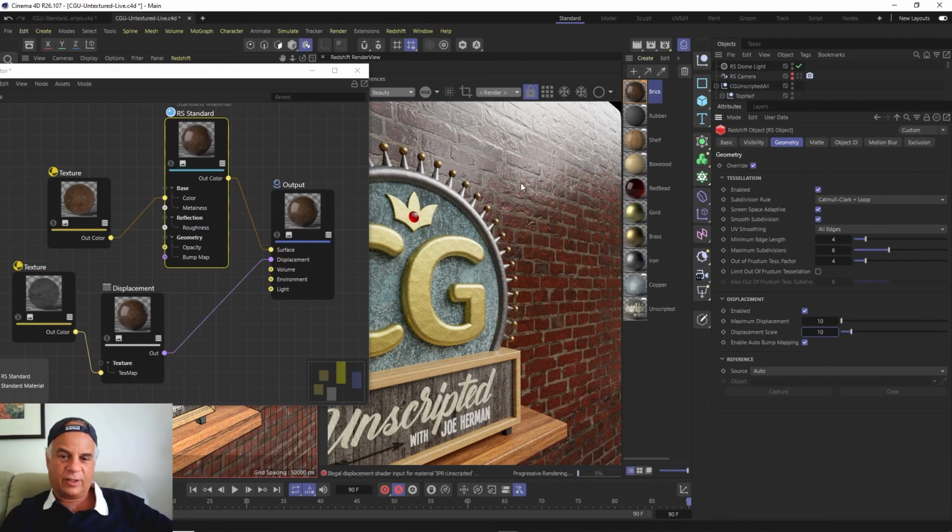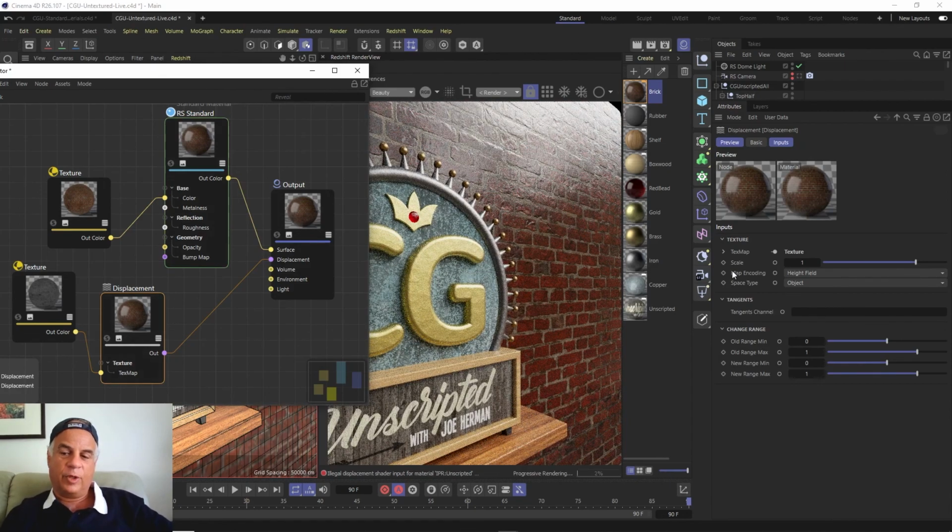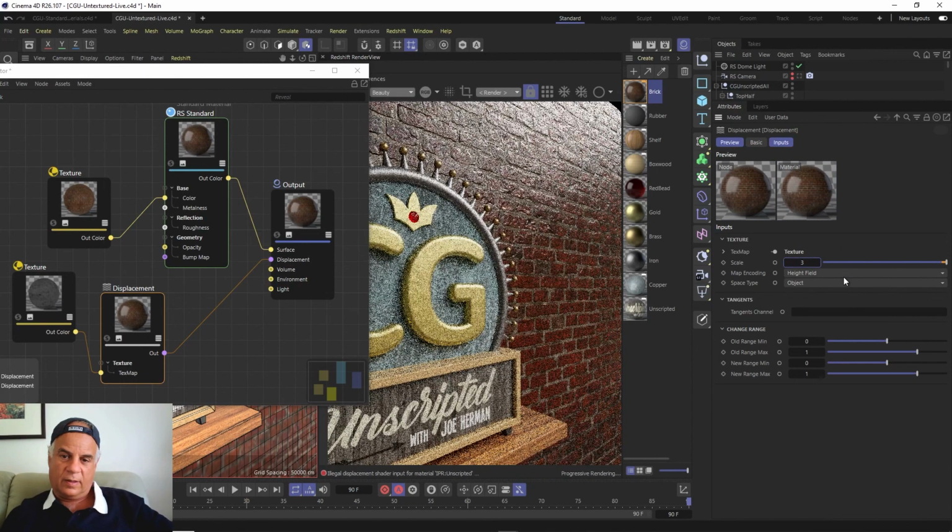Okay? You'll notice that there is a little thing going on there. Okay? Because where you really want to control it more is you want to go back to the displacement node. You want to control it here. So let's say we up it to like 2. Okay. Now you notice there's more displacement. Let's up it to 3. There's more. Let's actually go all the way up to 6.